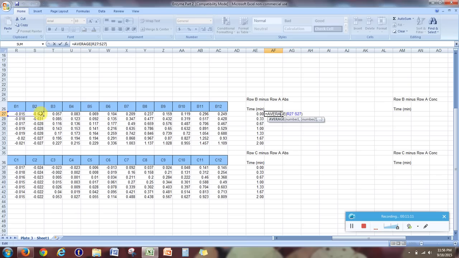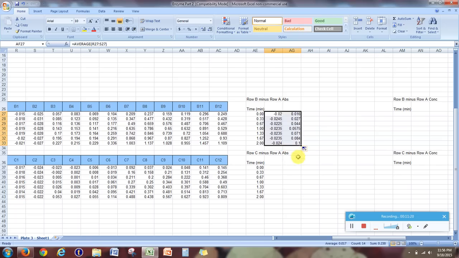So you see it's averaging those two. Enter. And now we can copy this downwards. Now if I just copy this over to the right, double click to inspect, you see it's averaging 2 and 3, and that's not what we wanted. We wanted 1 and 2 averaged, and then we wanted 3 and 4 averaged. So I'm just going to click undo.